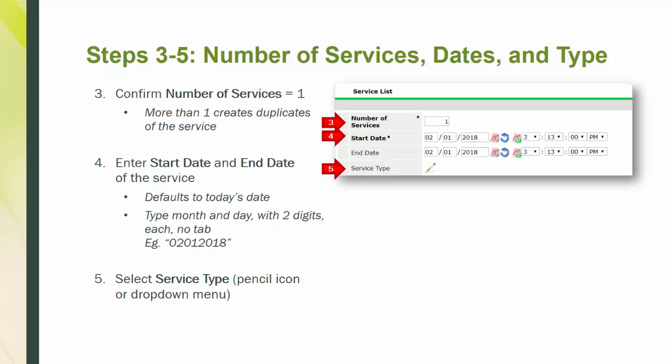The default is today's date. For easy entry, type 2 digits for the day, 2 digits for the month, and 4 for the year. For example, February 1st, 2018 would be 02/01/2018. There is no need to hit Tab when entering dates.